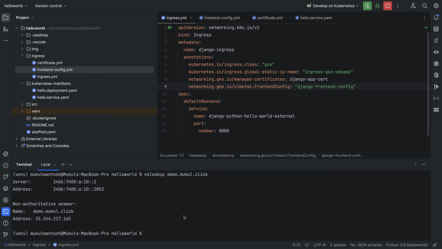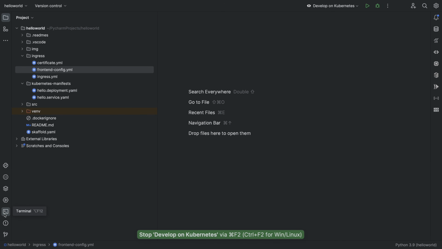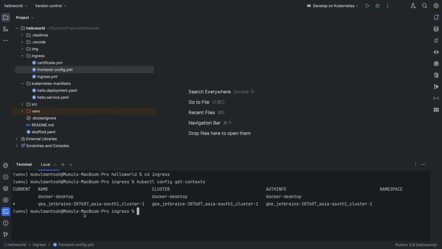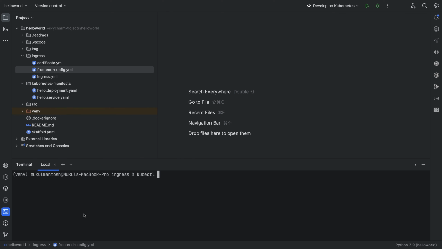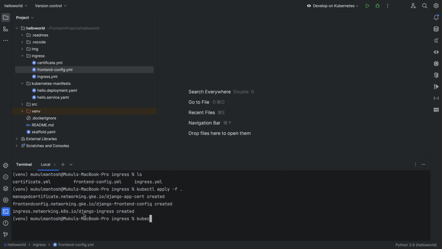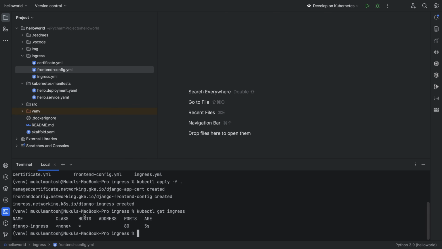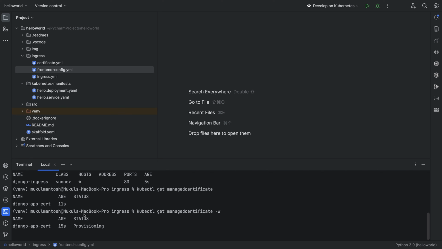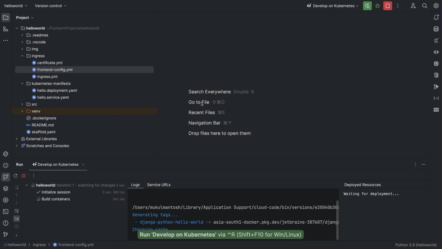I will go ahead and apply all the manifests created under the Ingress directory. As you can see, the Ingress and managed certificates are under provisioning, and it will take a couple of minutes to be active. Meanwhile, run your application, so we just need to wait for the Ingress and the certificate to get provisioned.